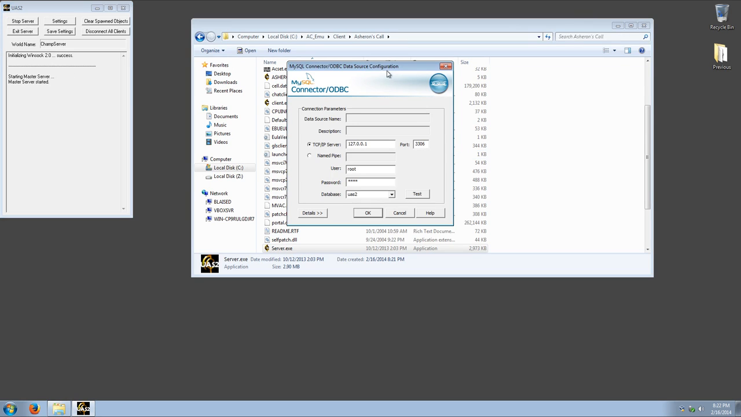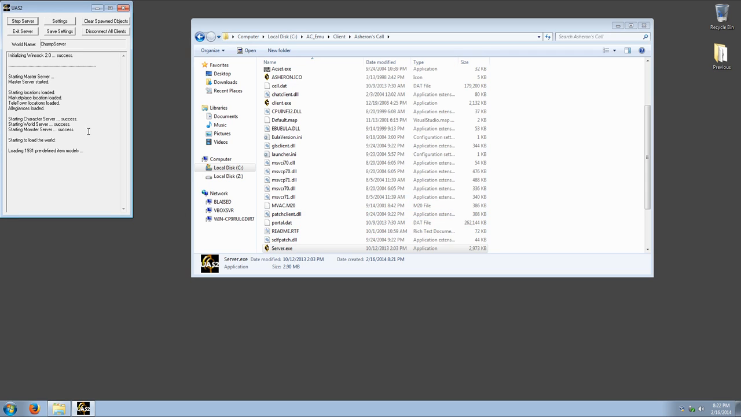This will pop up an ODBC connection. The standalone server actually uses a different port than normal SQL servers. It actually uses 3311. That'll be the only thing you'll need to change there. If you'd like to test, you can hit the test button and it'll confirm if it's successful. So when you hit OK, the rest of the server should finish loading there and you'll be ready to connect.